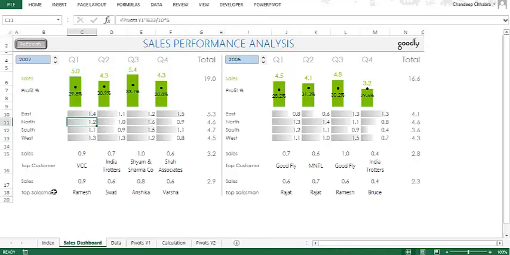And then we also get to know who our top customers are. In quarter 1, VCC was the top customer, and in quarter 4, Shah Associates was the top customer. Similarly, we get to know the top salesman. In quarter 1, Ramesh was the top salesman, and in quarter 2, Swati was the top salesman. The similar analysis is there for the 2nd year, and you can pick any year and the analysis is going to change. So I'm just going to show you the demo of that.